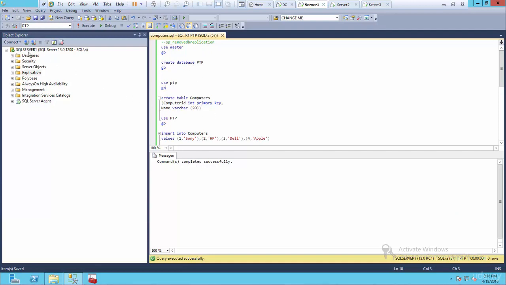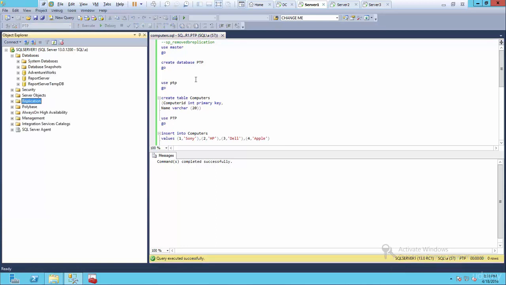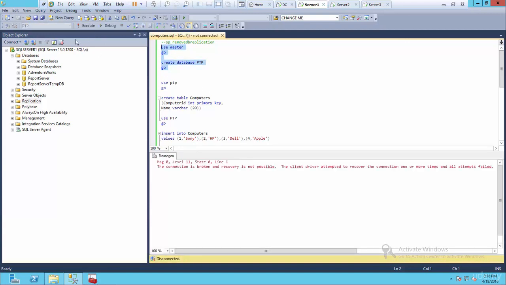So here we are on server 1. The first thing we need to do is determine which database we're going to replicate. In this case, I'm just going to create one rather than using an existing one so we can understand it from scratch. So I'm going to highlight this and let's do it one more time.